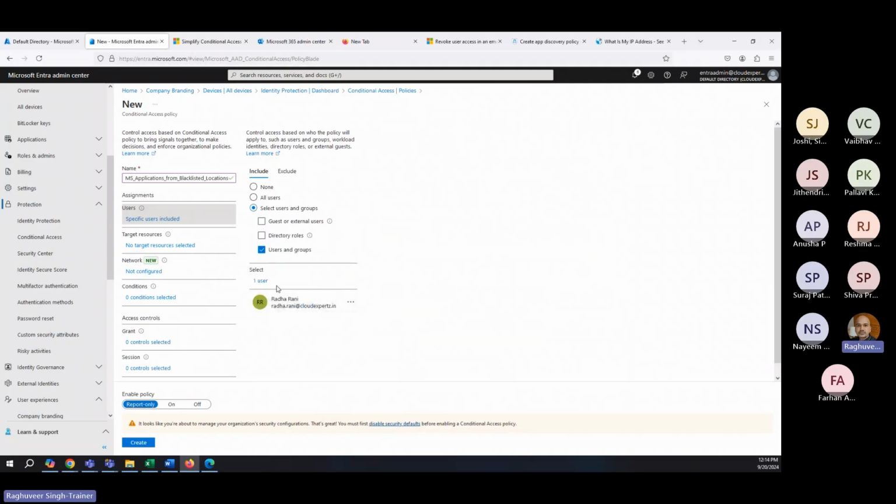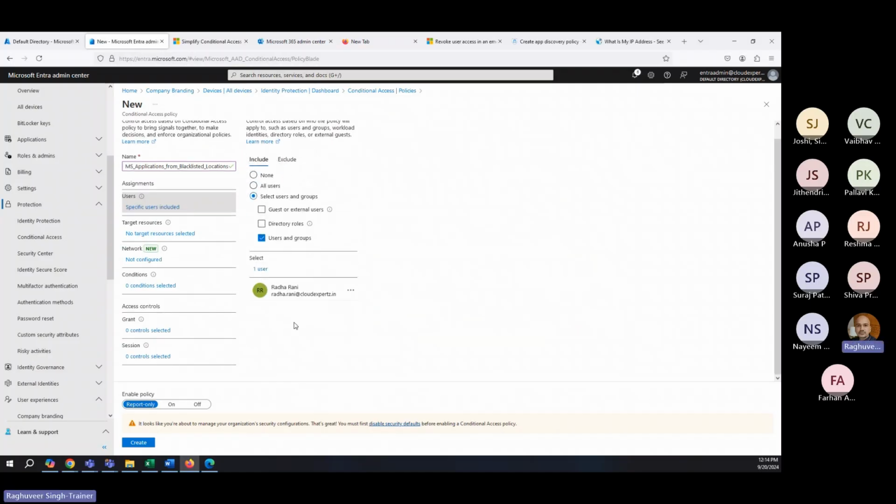So I've selected one user. That's the first part where you select. When you're selecting all users, then you also have an option to exclude. You can exclude some users and groups. You can exclude some directory roles. You can exclude some guest users or external users. So that's what you can also do when you're selecting all users. So I've selected one user. I'm done with the first option.